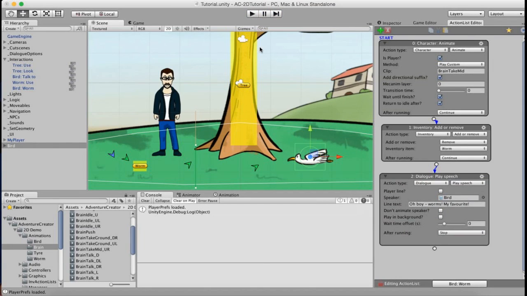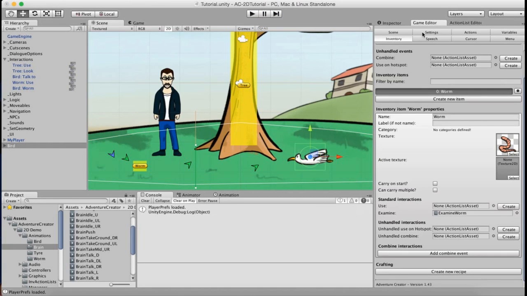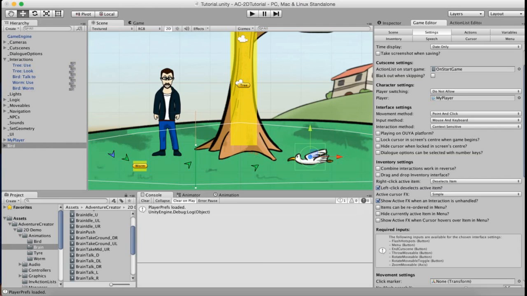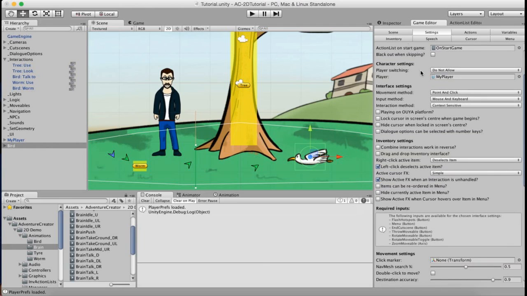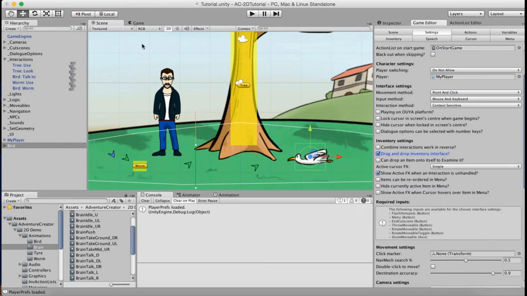There's a few more things we can do. First of all, in our settings manager, underneath inventory settings, we can enable drag and drop inventory so that we don't have to click twice. We can just hold the mouse button down here and then let go on the bird. But what if we wanted to use the worm on something else? Now, it might not make sense to use the worm on the tree, but we still want the player to say something. We still want some kind of recognition that we've done something.